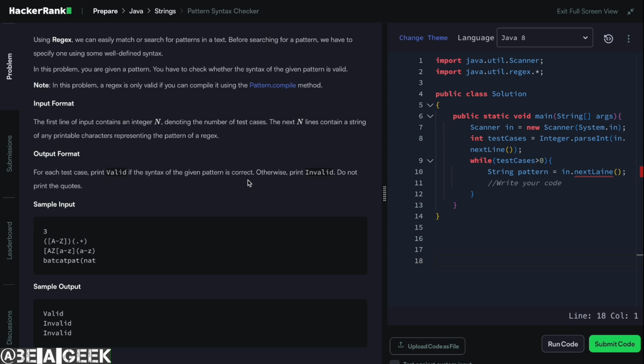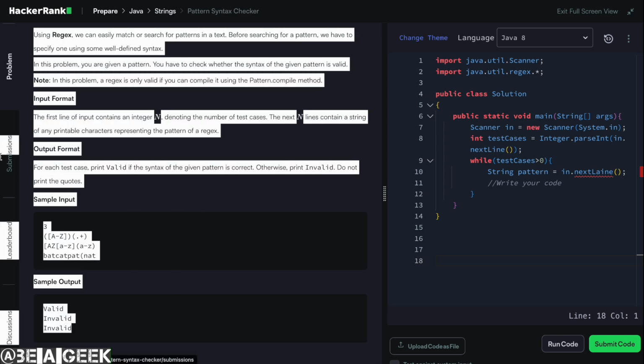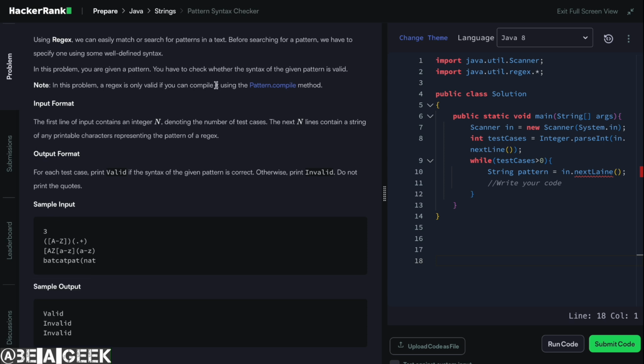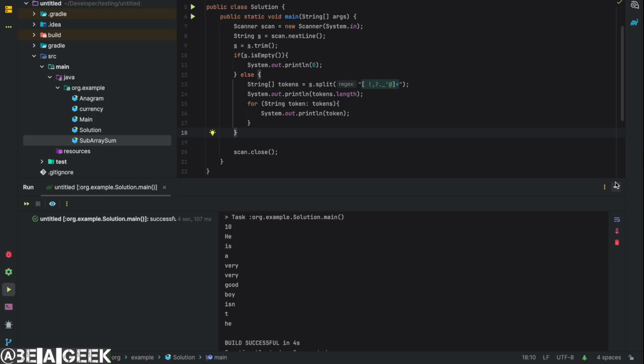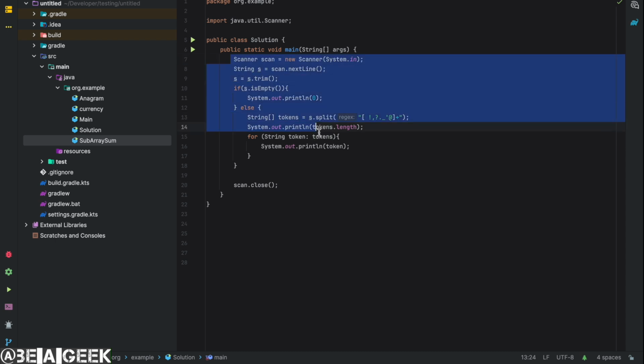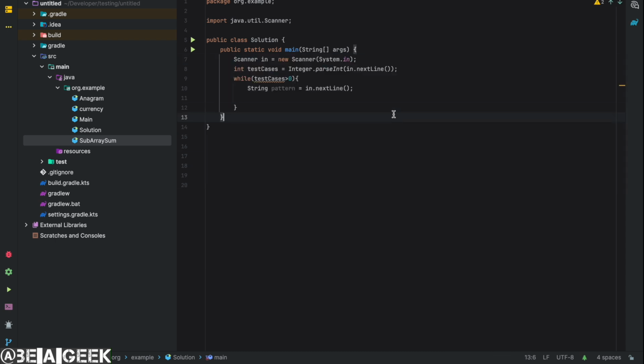So we have to print valid if our pattern is valid, and if it is not valid, then we have to print invalid. This is our basic pattern. We have to use the Pattern.compile method for that. Let's copy this code to understand it more clearly. This is the code from the last video, so I can directly paste it over there.